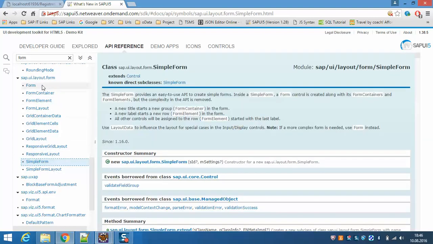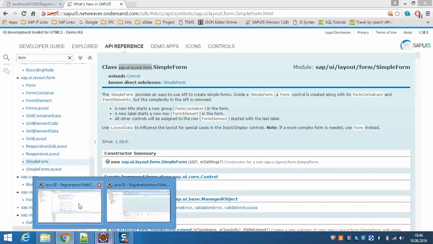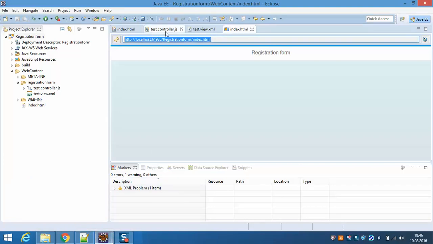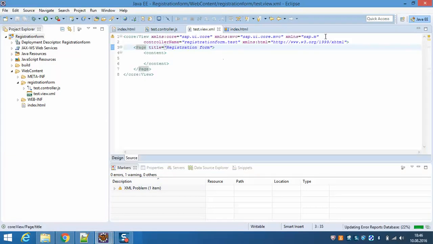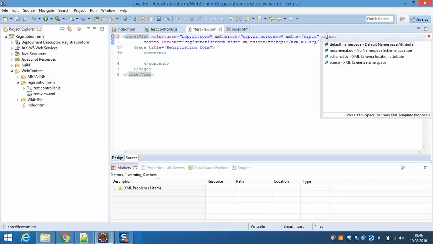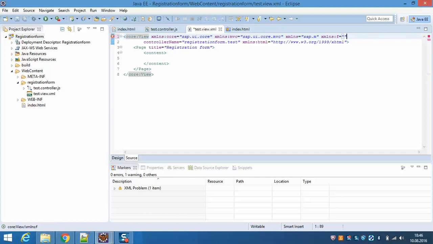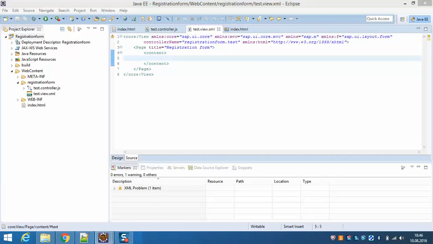This form belongs to this particular package. In case you want to import this library, go to this particular link and this file, and create one XML namespace, xmlns colon ef, equals to, and put it over here. At the same time there is something called layout. First, inside content, we can create this one.